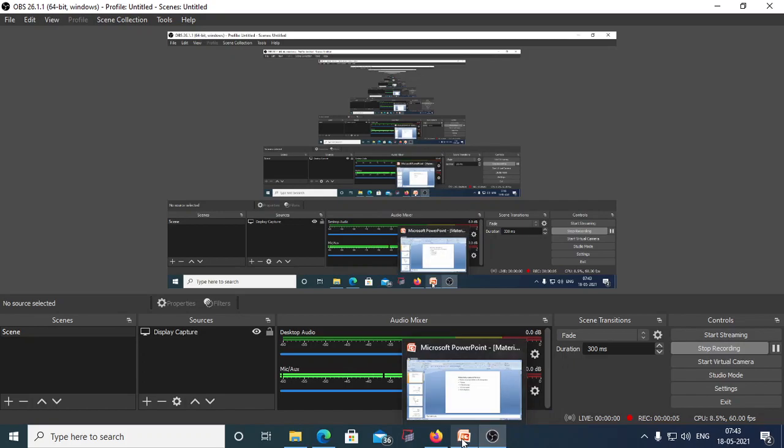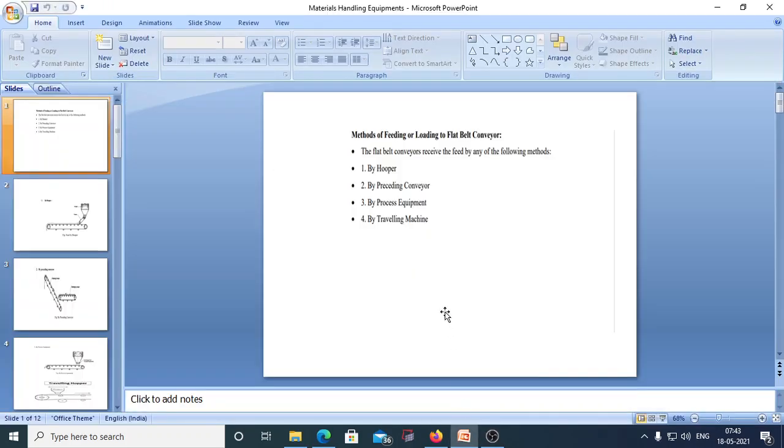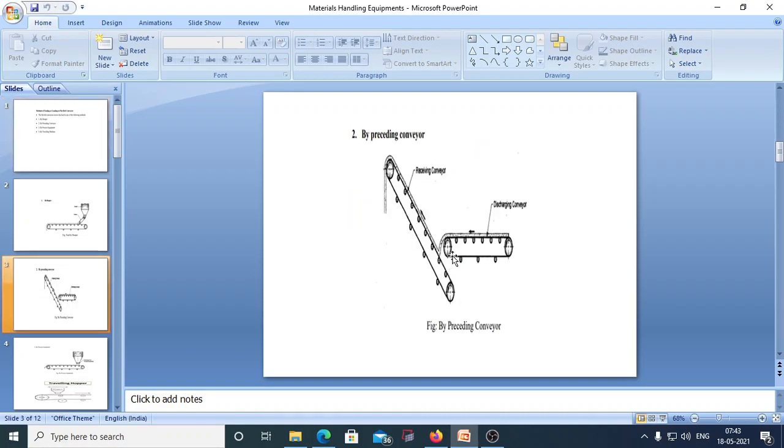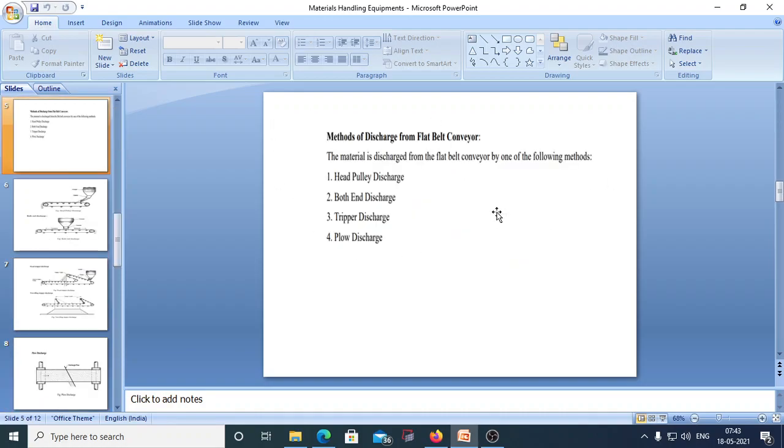In yesterday's lecture, we have seen the methods of feeding, or we can say the loading, to the flat belt conveyor. There are four methods we have seen in detail: by hopper method, by preceding conveyor, by process equipment, and by traveling machine. I have explained each and every method.